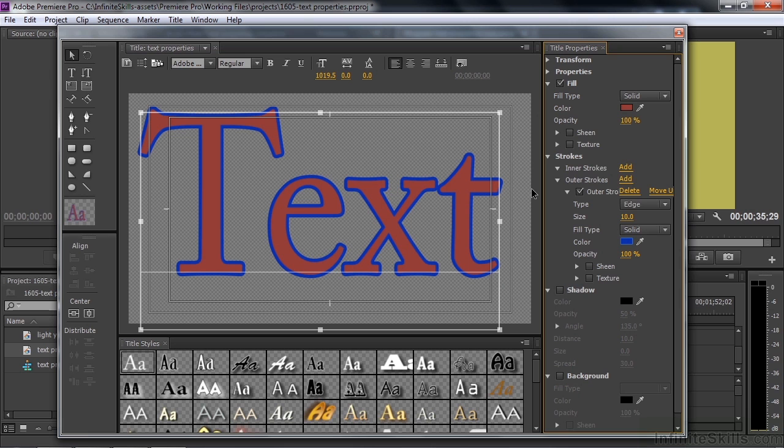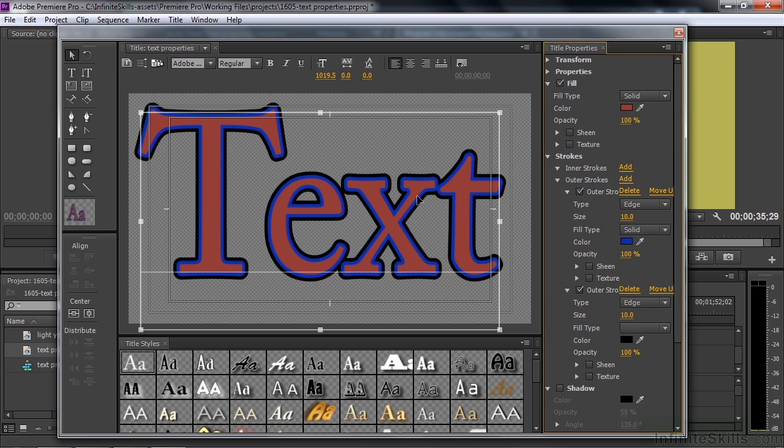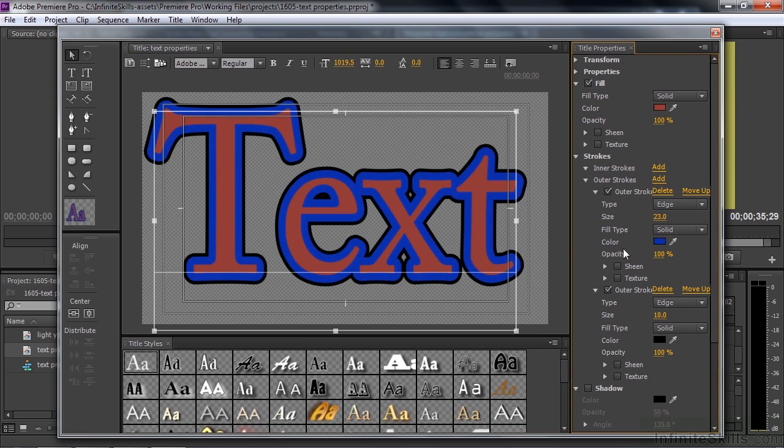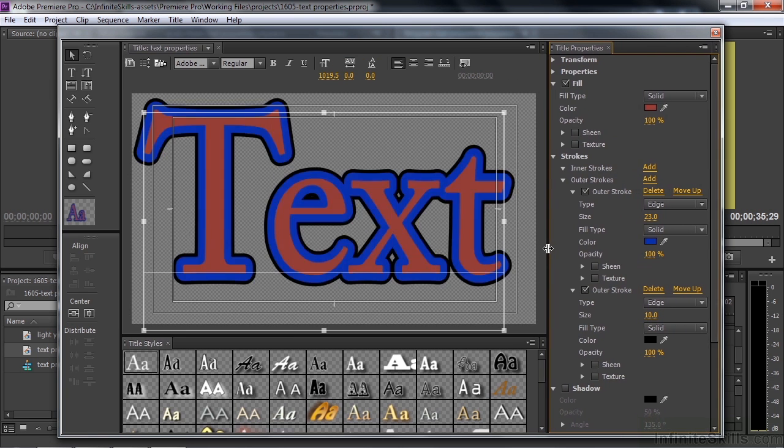Now I'm going to add another stroke. So I go up here, Add, puts another stroke, and it goes outside of the current stroke. Wherever the current stroke is, this expands outside that. So if I change the first stroke to, let's say, 20, that's going to push this new one farther out like that. I'm going to expand this a little bit to the right so I can see more of the instructions like that, so you can see more as well.